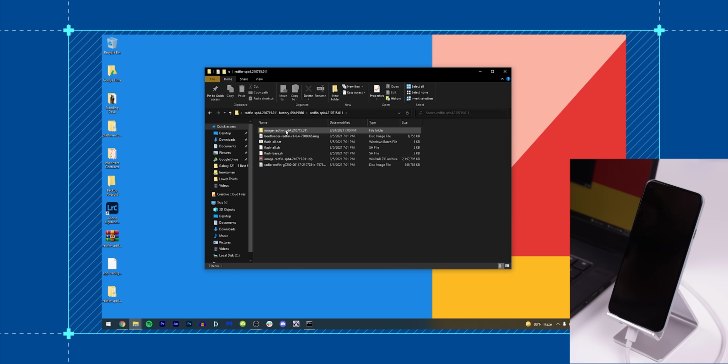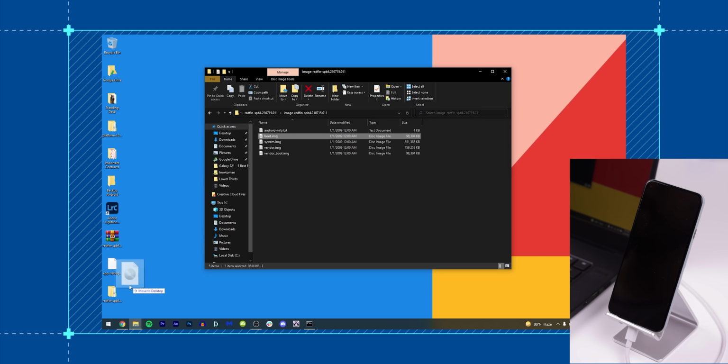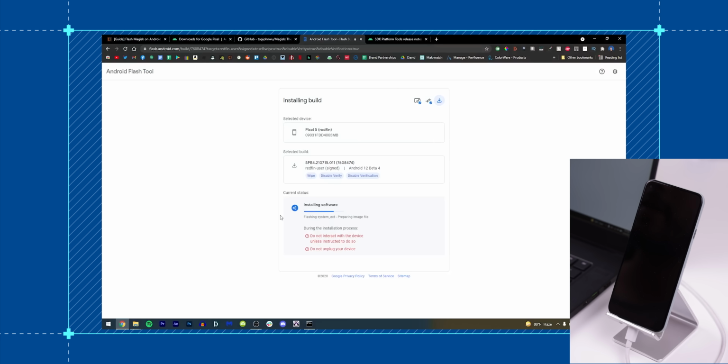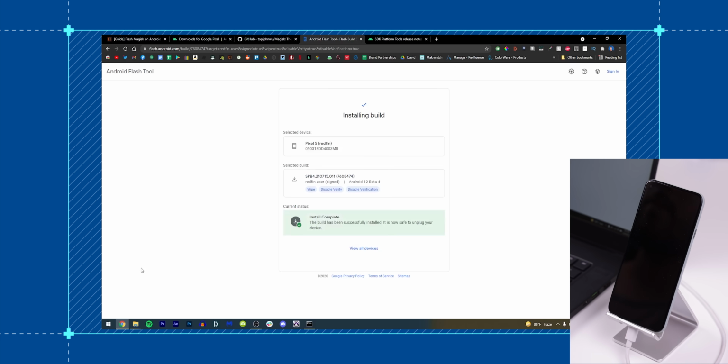Click on the folder again, and then click on the third folder. Here it is, boot.img. We're going to want that. So drag that onto your desktop to make it easier to find. We're going to be placing this onto our phone once our phone boots back up. Currently, it's still installing the software on my computer, so I'll be doing that in a minute. It says install complete. Now my phone's going to boot up.